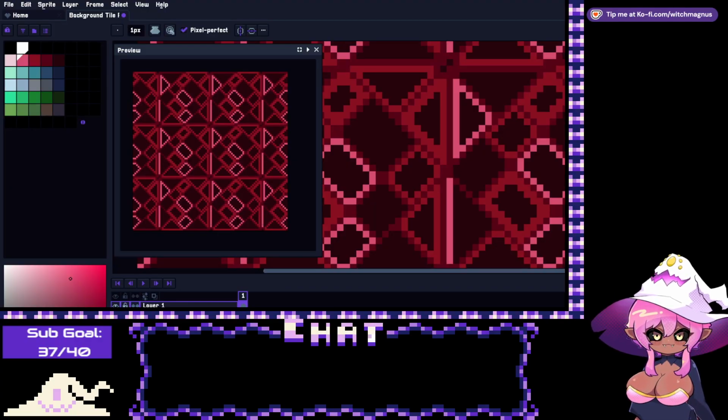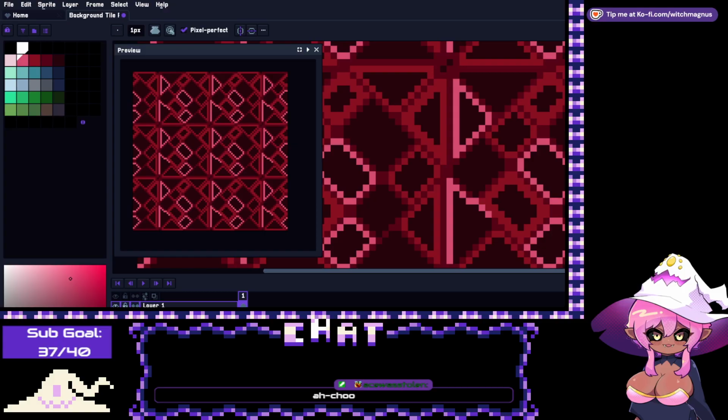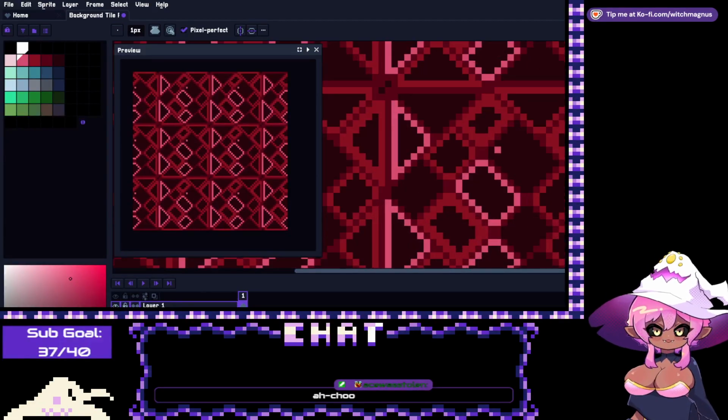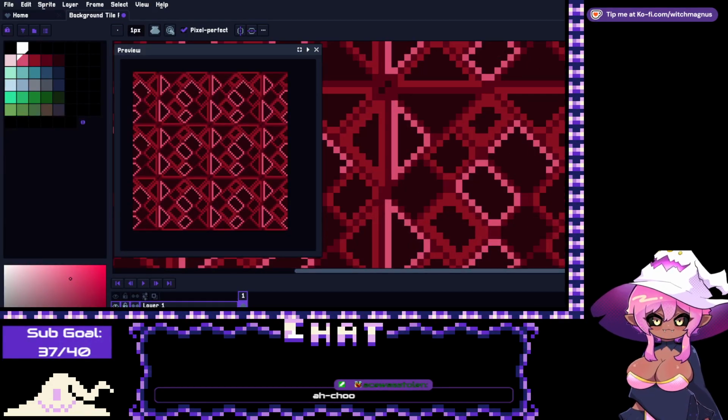Oh, damn it. Also, another little tip I learned: you don't have to use the line tool. If you're on the pencil tool and you hold down shift, it'll treat it like it's the line tool, so that's helpful. There, down there.